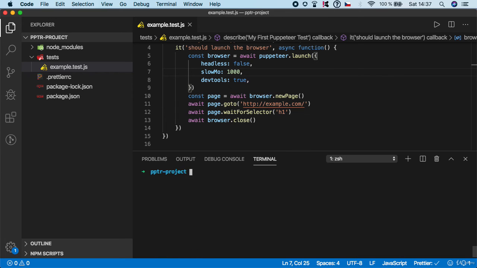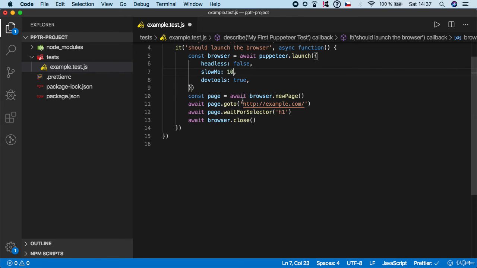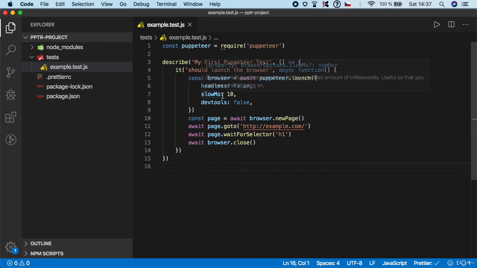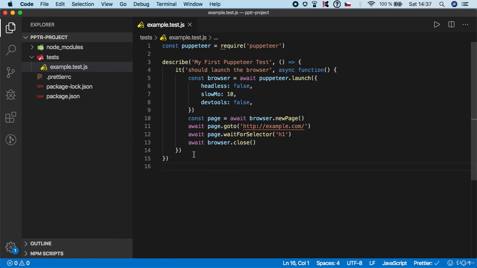So let me clear it, and let me change it again, let's say to 10, and I'm gonna change DevTools to false because we don't need them for now, but just to see that you have the options to run it with DevTools open, we can leave it in the launch function. And of course there are some more options which you can use, but they are not that important for the basics of Puppeteer. So I think we can finish this video.